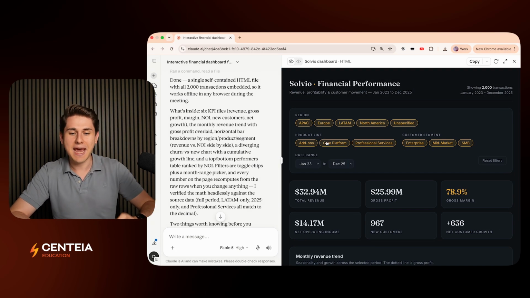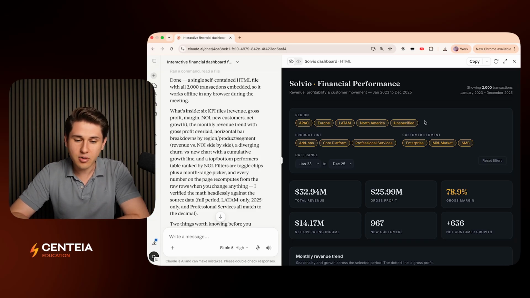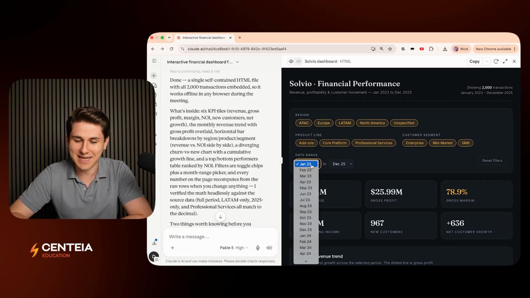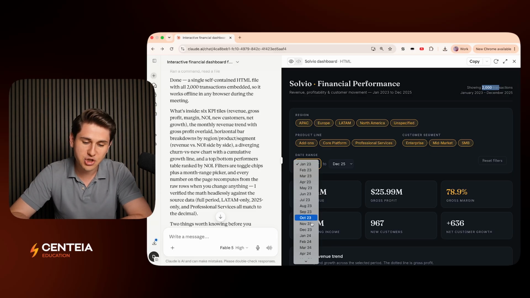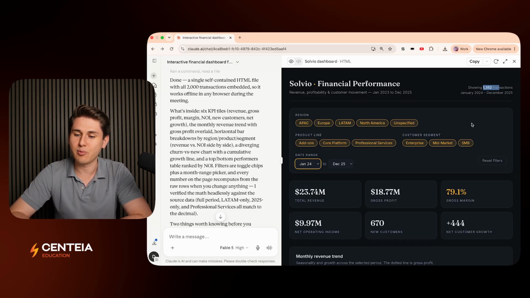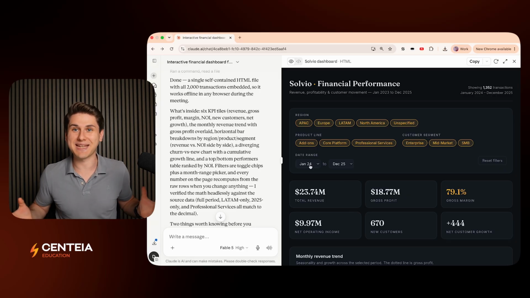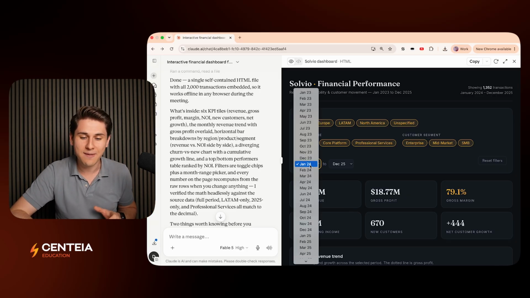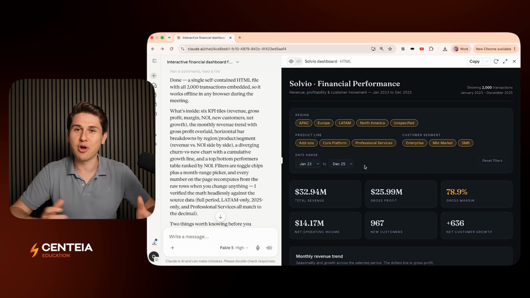I'm going to zoom in and we can see here, we have Solvio financial performance. First of all, we have all the regions here, and we can also see the date range. And of course, this is interactive, so I can select different dates. For example, we can see that we have 2,000 transactions from January to December of 2023 to 2025. And we have here, let's say, 32 million revenue. If I were to then go to January 24, we see we now have 1,300 transactions and the revenue has gone down to 23 million. Makes sense. So as you can see, it's completely interactive and everything changes. All the numbers and everything on our panel is going to change based on what we select.